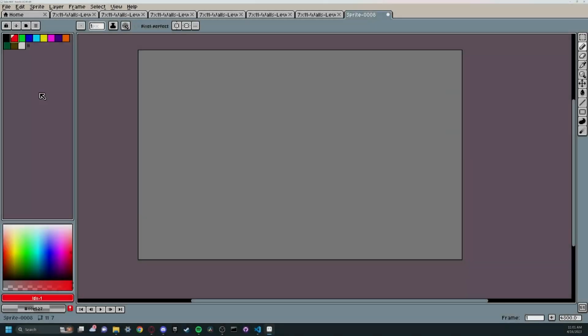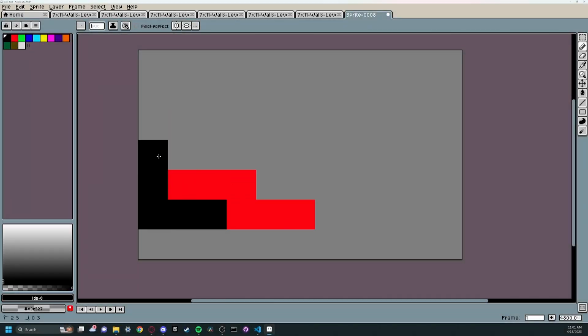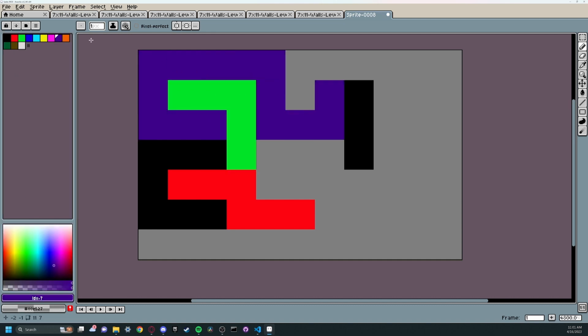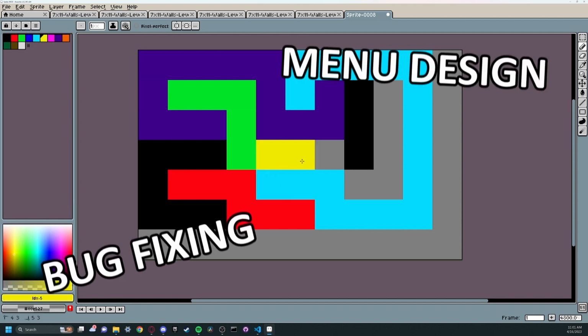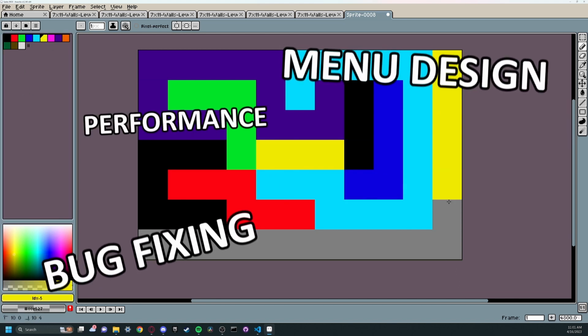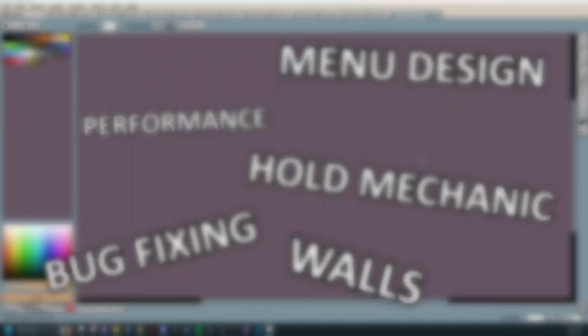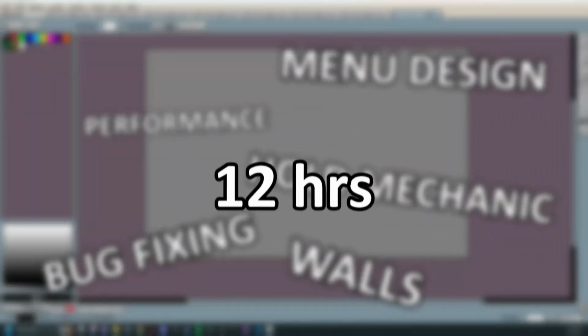Man, these levels took so long to make. Even though I created all these tools to ease the process, it still took forever. To put it into perspective, all the bug fixing, menu design, performance changes, wall implementation, and the ability to hold down a direction to place paths took me about 12 hours of work.